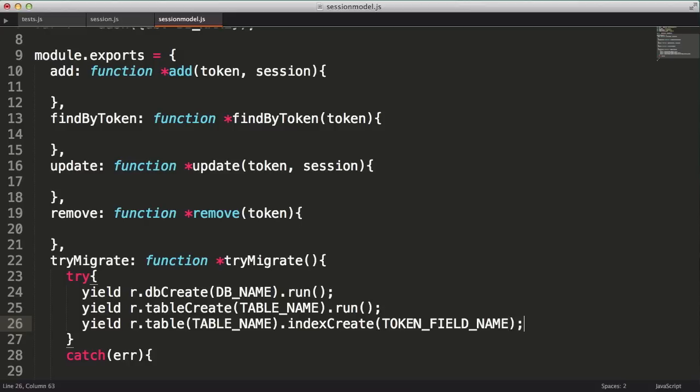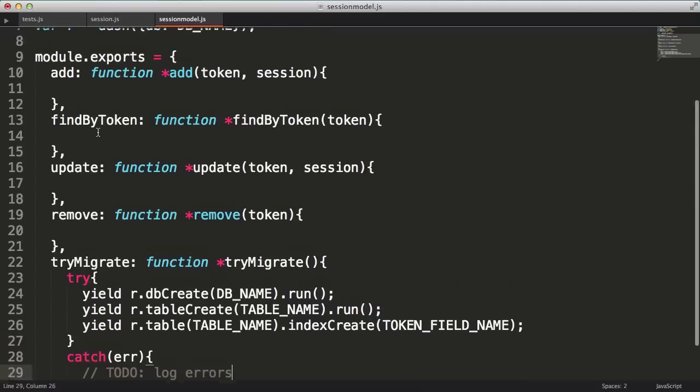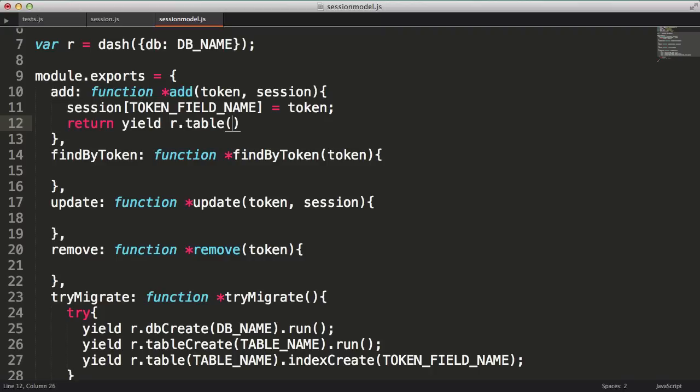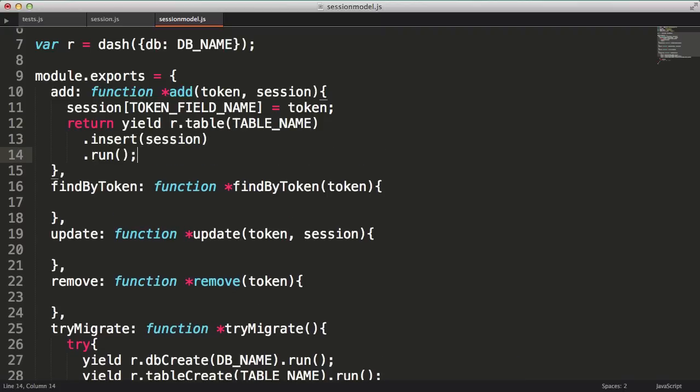I've wrapped these in a try-catch block, as it will throw errors on subsequent attempts because the table and the database have already been created. A quick disclaimer, I don't really like this approach, but we'll make do for now. Let's implement the add function. I'm going to assign the token to the appropriate field. Then I'll call the insert method and run the query.